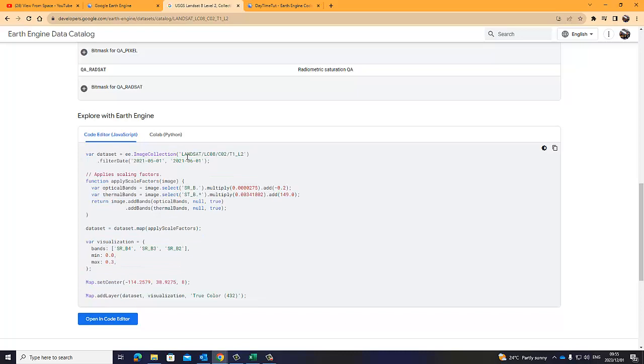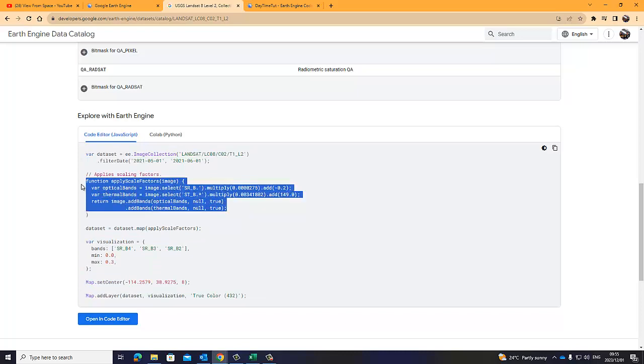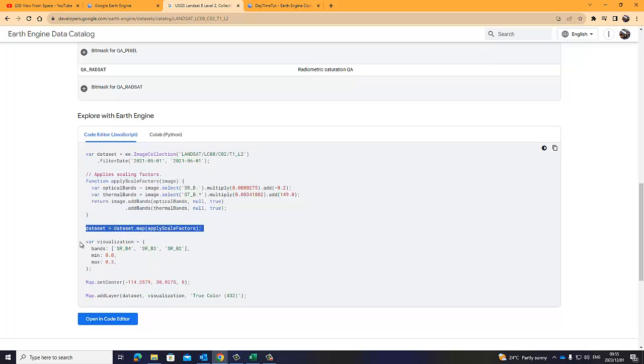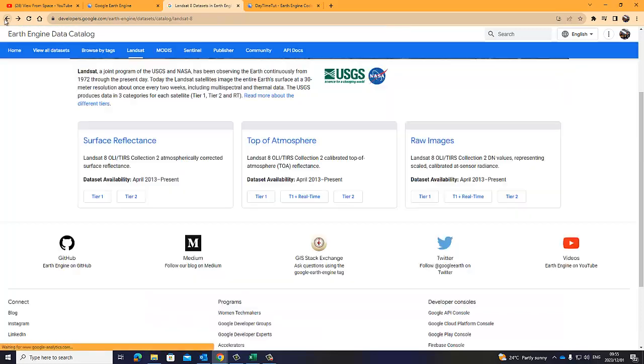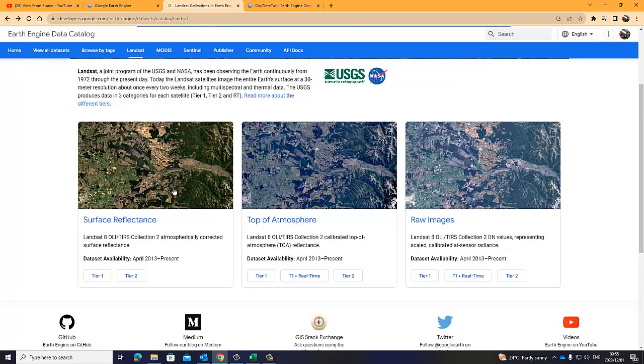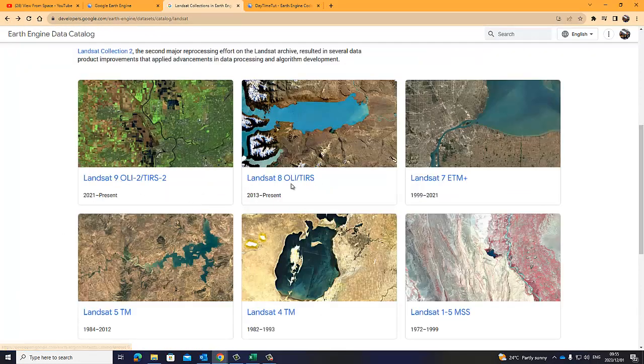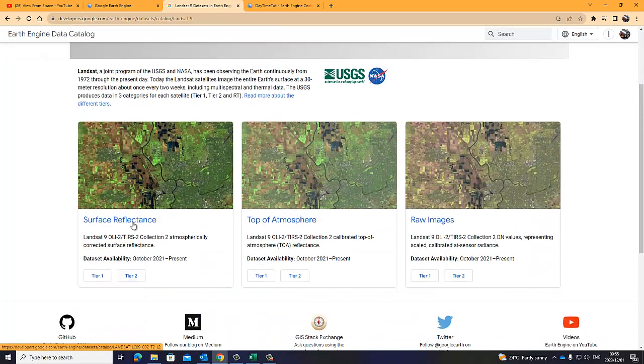You've got the image collection that you call. You have the scaling factors. You apply the scaling factors. You apply your visualization, and you center and you add. And it will be pretty much the same for Landsat 9, because from Landsat 8 to Landsat 9 is, again, not much of a difference.